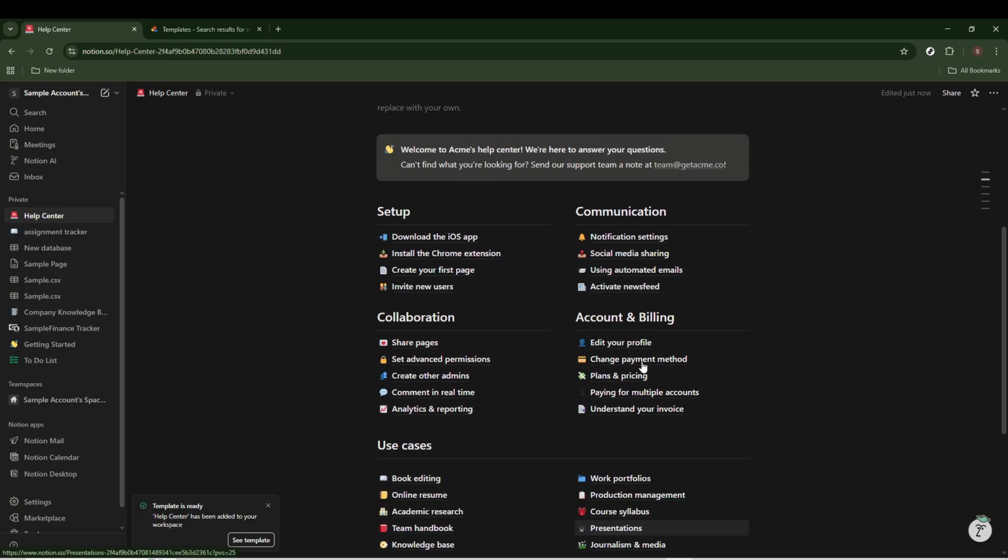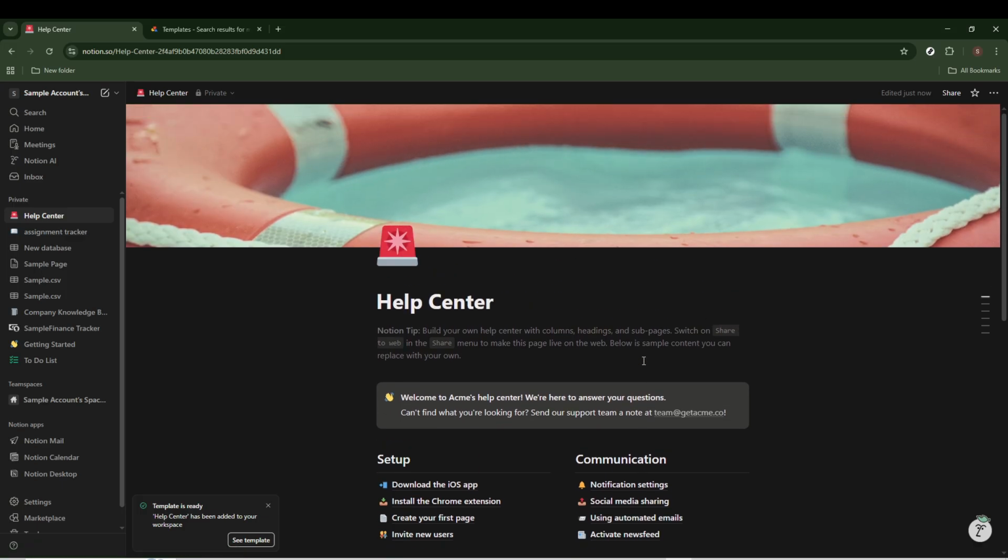And that's it. You've successfully built a help center in Notion using a template, making it easy to organize information, support users, and share knowledge in one central place.